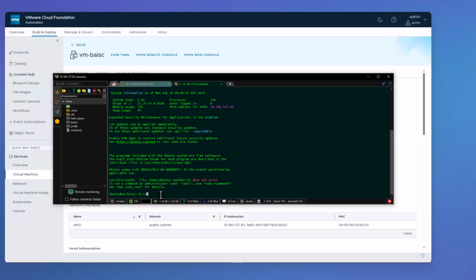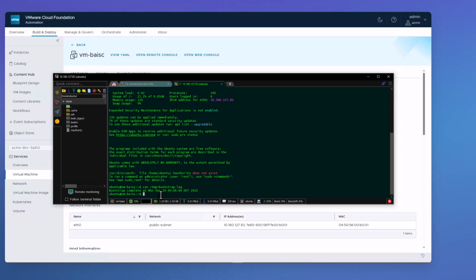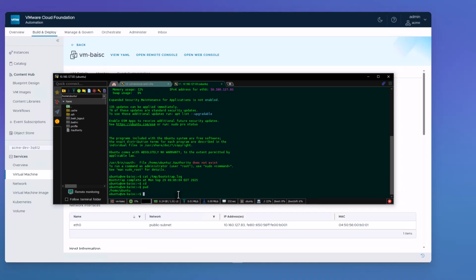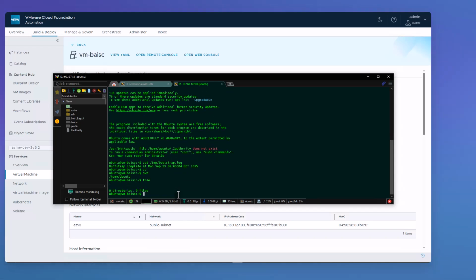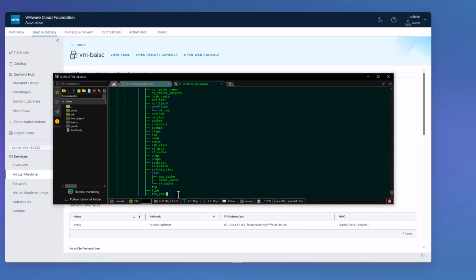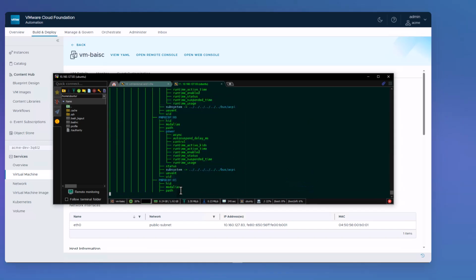If we try to cat the temp file that we've created, which is the bootstrap, we can see that the bootstrap completed on Monday, September 29th. This is the time of the recording. Also, if I go back to my folder, I can see that the tree package is installed, but again, I don't have any files here. What we can do is go up to the root folder and type the command that will show us the tree package has been installed.